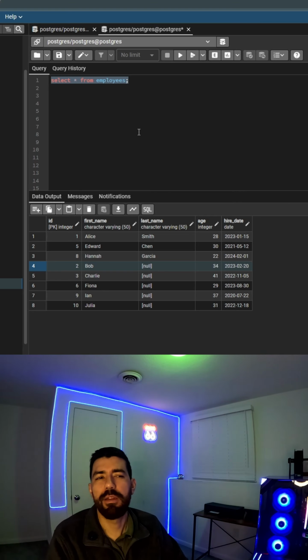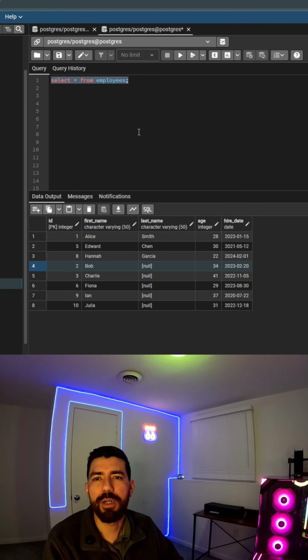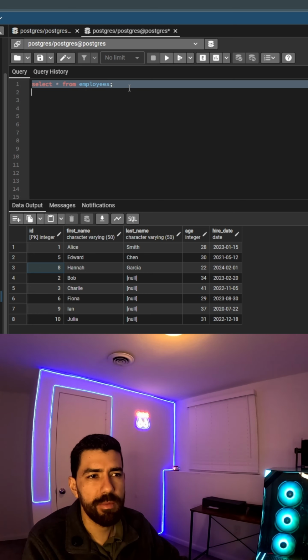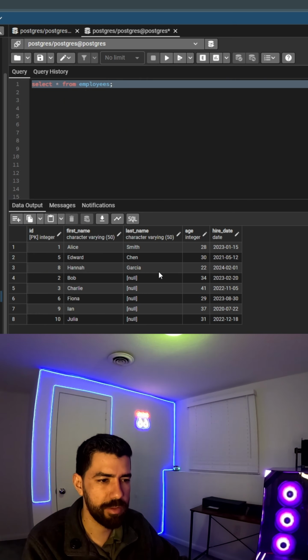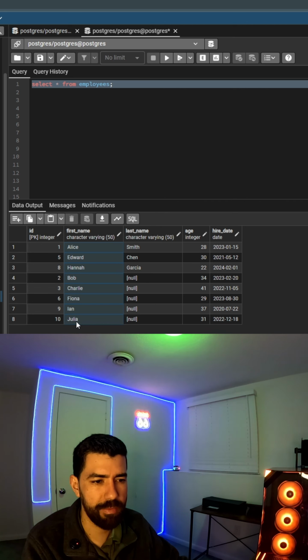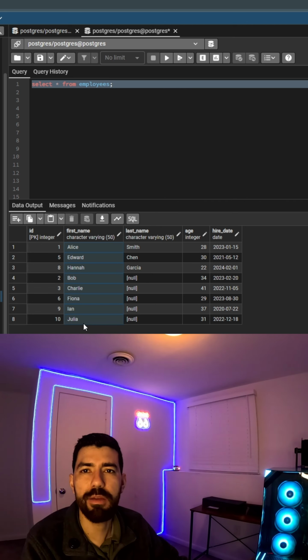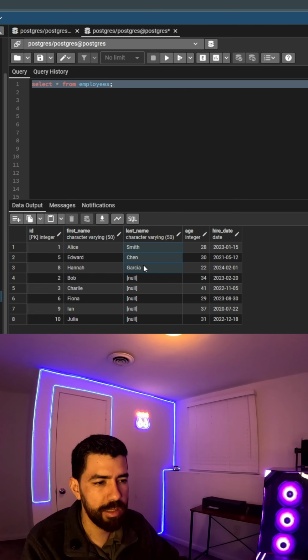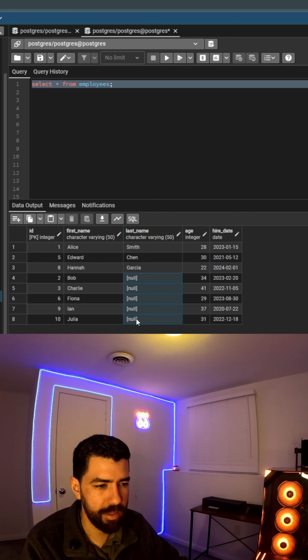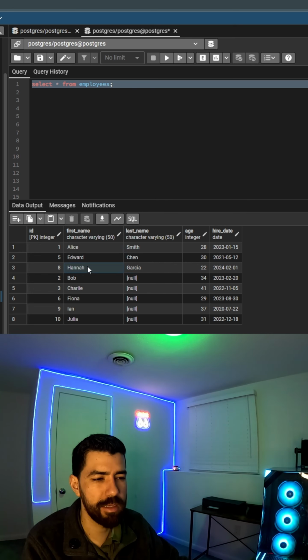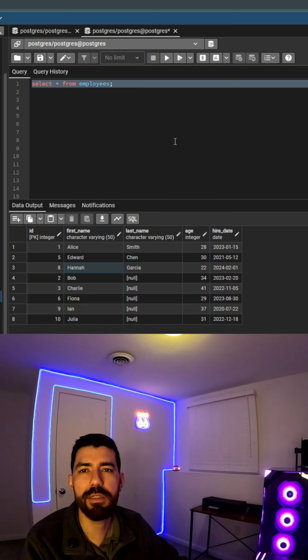All right, guys, let's do SQL Interview Question Part 2. Assume you have this table, the employees table, very simple table. As you can see here below, we have 8 different names, 3 different last names, and there are 5 null last names. And this is the question.